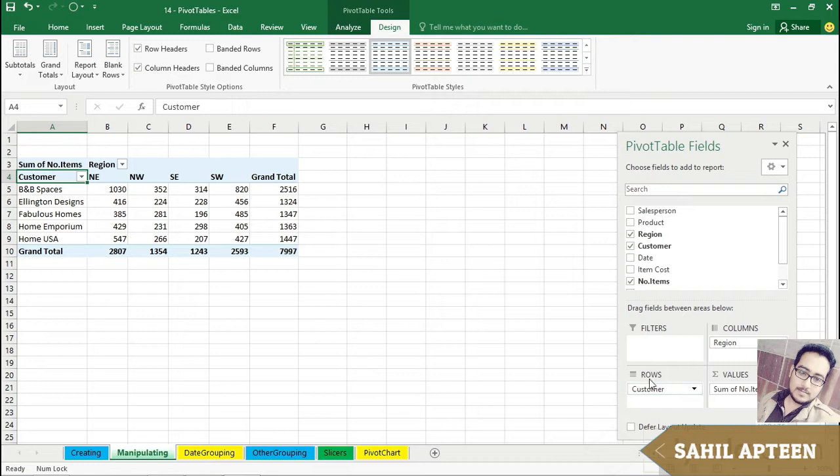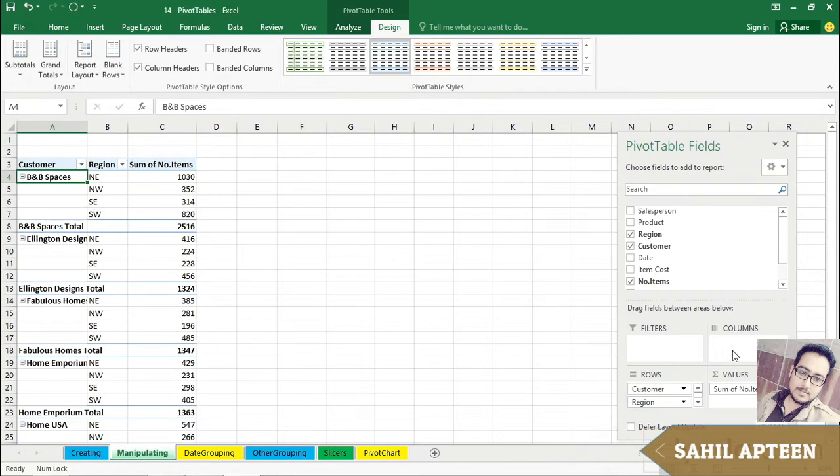Now, we can have two fields in the rows area or in the columns area, much more likely in the rows area. Maybe now we'd like to see some relationship between customer and region and product. Let's bring region into the rows area, and then product into columns.